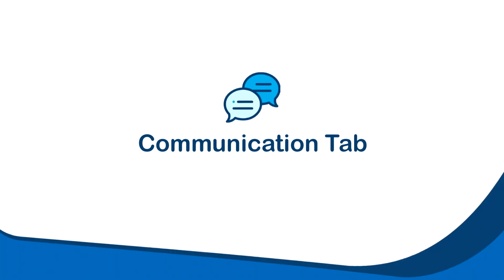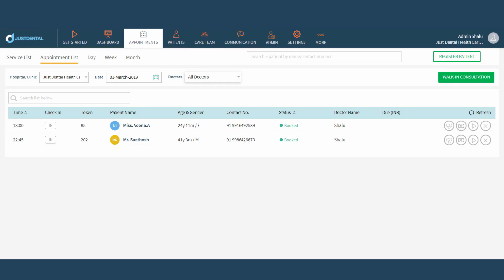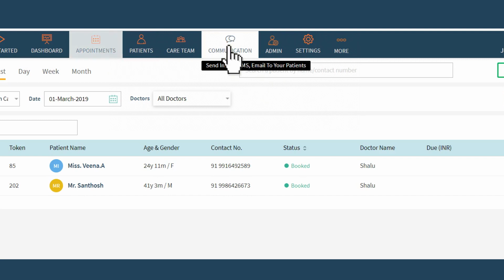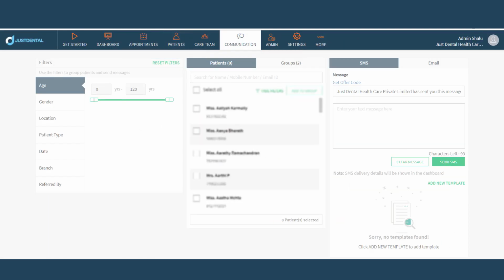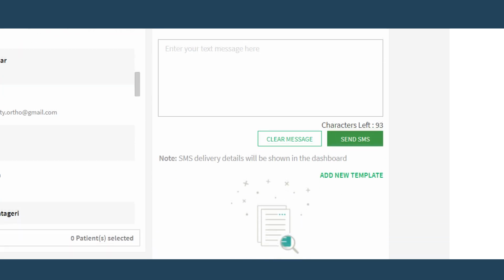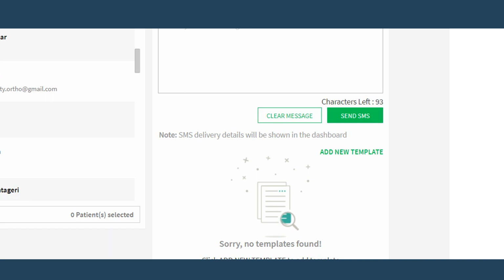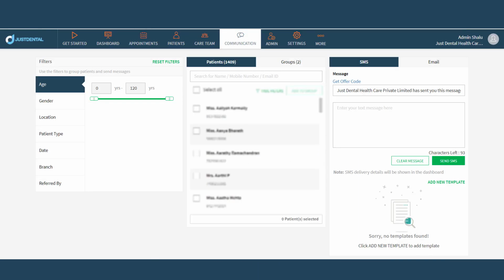Communication tab. The Communication module helps you to send free customized messages to your patients as SMSs. The communication as an SMS keeps the communication formal and efficient. This is a great tool for engaging the patients and reminding them of treatments etc. in a consistent and efficient manner.